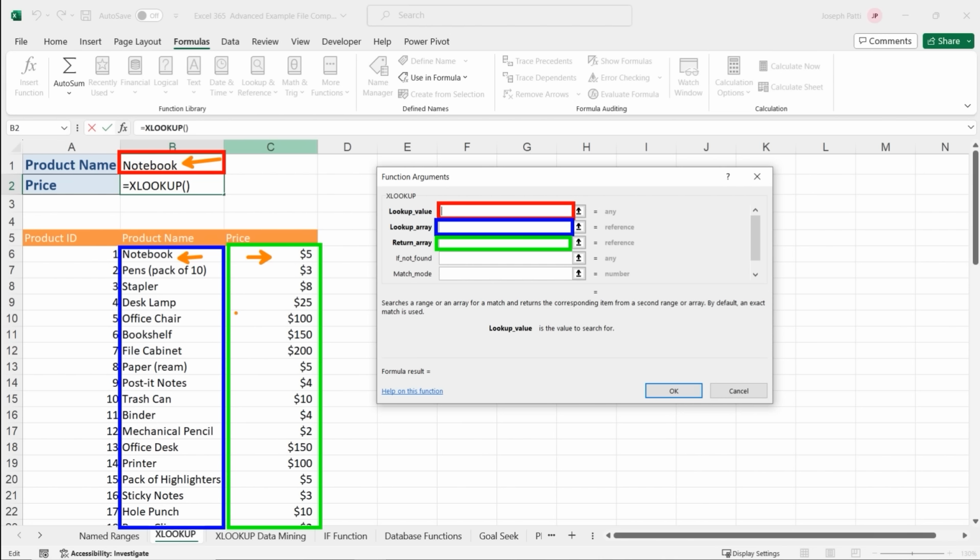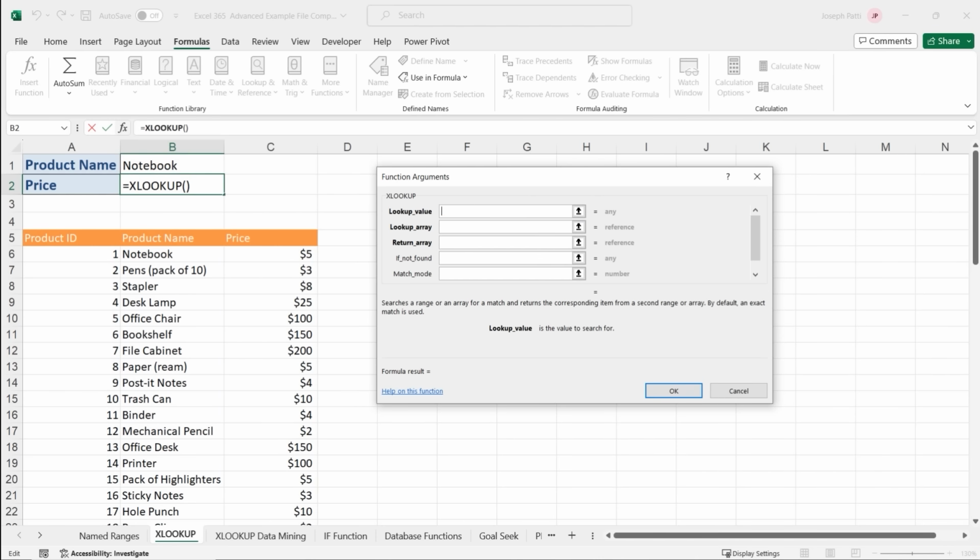That's it. That's how much easier it is than VLOOKUP. No longer do we need column index numbers. No longer do we need to specify whether it's an exact match. XLOOKUP by default is an exact match. So let's try this out.